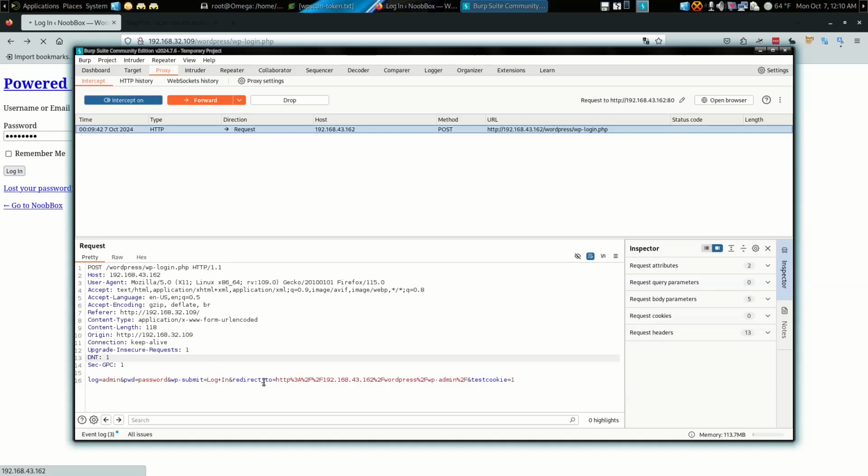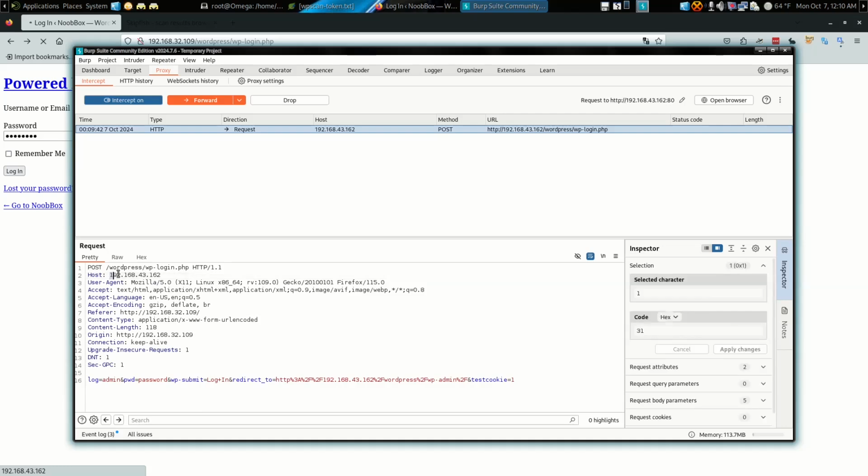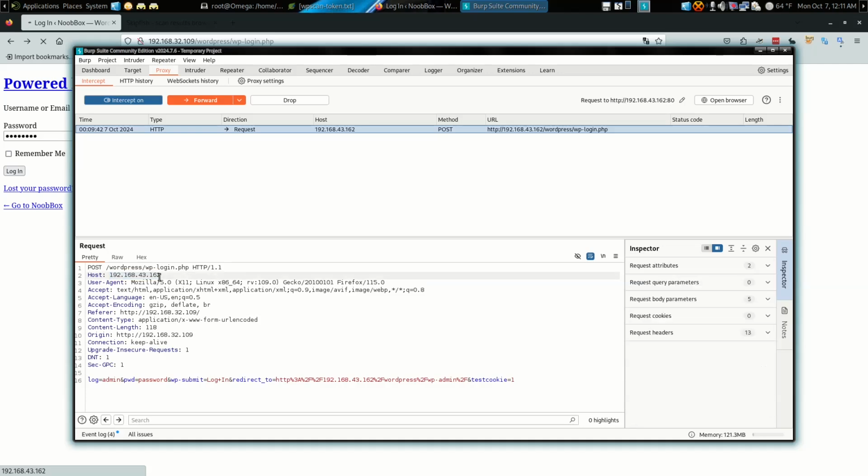Now, we wanted to possibly do a brute force or a SQL injection onto this. That's what we were looking at it for. And look at what I got here. And if it's confusing, here's a selected text. Now, my IP address for the virtual machine is this one, 192.168.32.109. Yet it's showing a host here of 192.168.43.162, which does not exist on my internal security network that I'm working on.